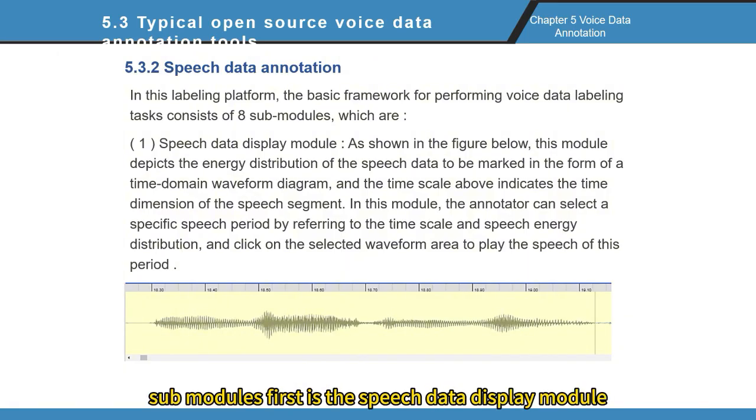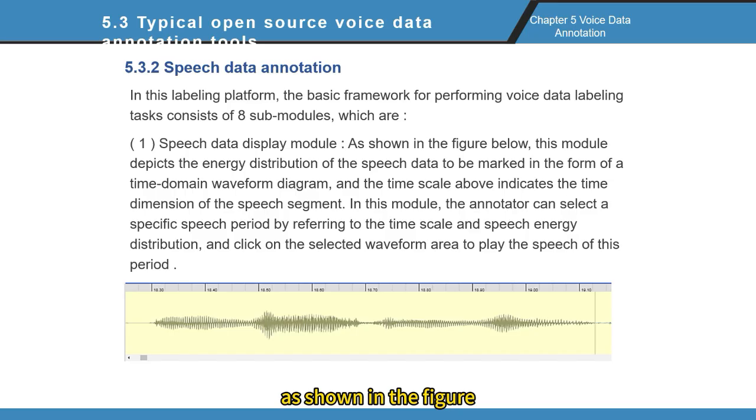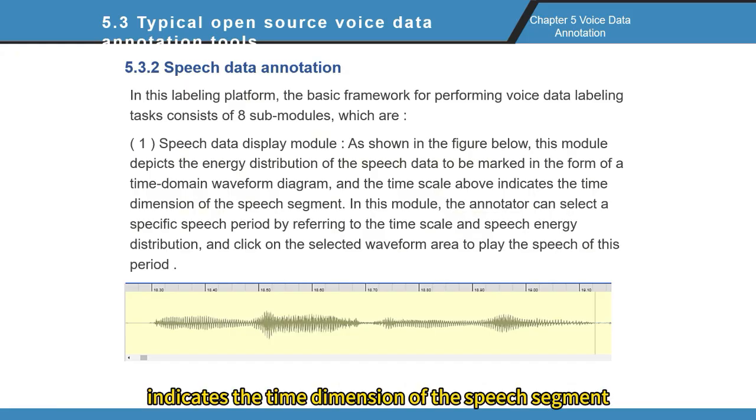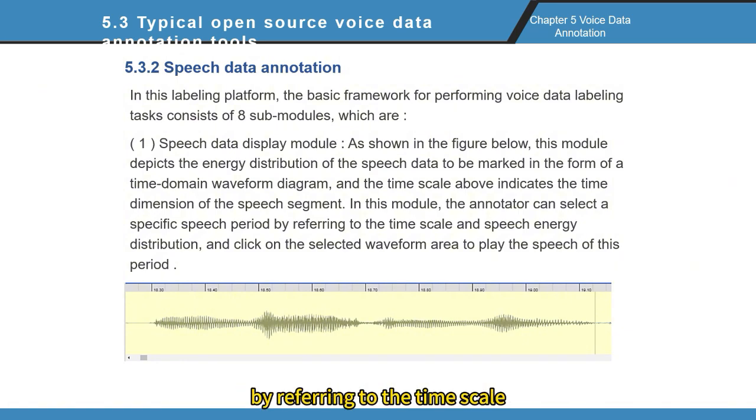First is the speech data display module. As shown in the figure, this module represents the energy distribution of the speech data to be marked in the form of a time domain waveform diagram. The time scale above indicates the time dimension of the speech segment. Annotators can select a specific speech period by referring to the time scale and speech energy distribution, and click on the selected waveform area to play the speech of this period.